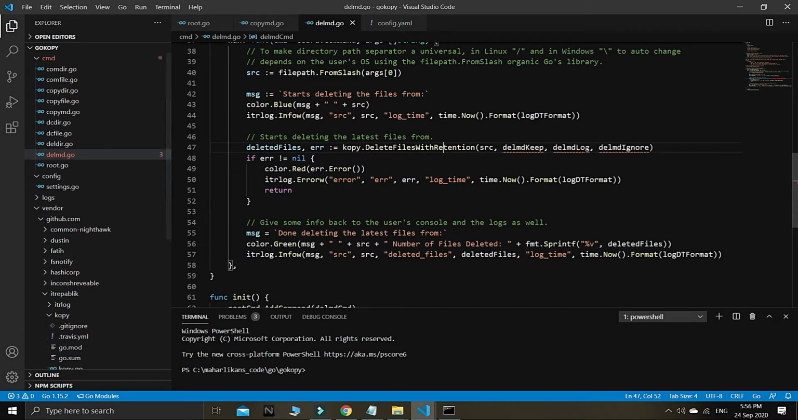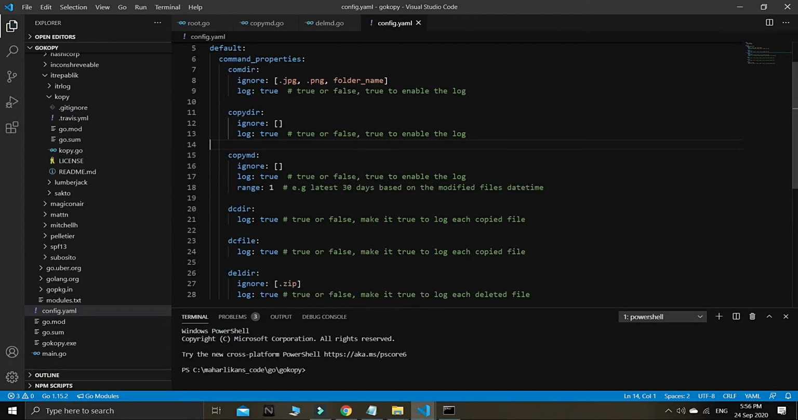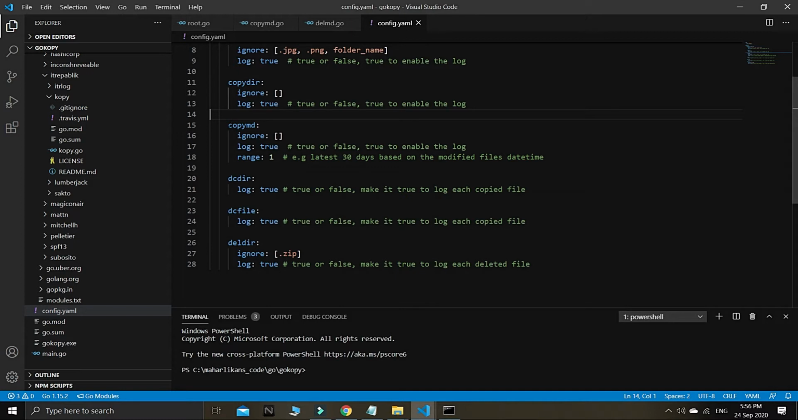And then right now we need to have these variables here. As usual, we need to put something in the config.yaml file. Similar to the copy command, we need the ignore, log, and then the range configurable variables, so that the system administrator or users of this program can just fill in all these variables that our program requires.